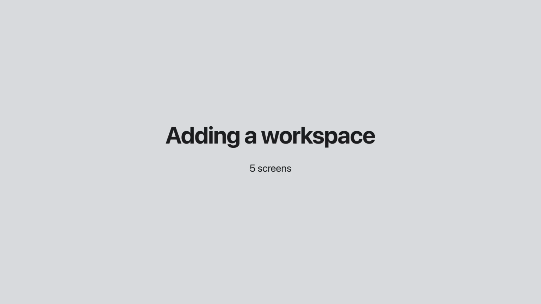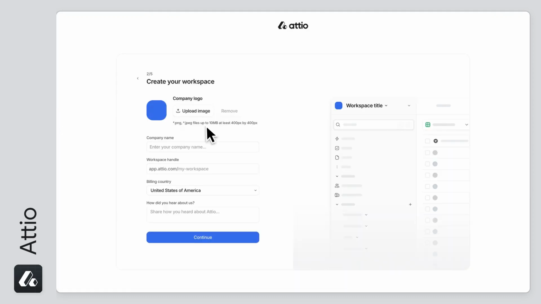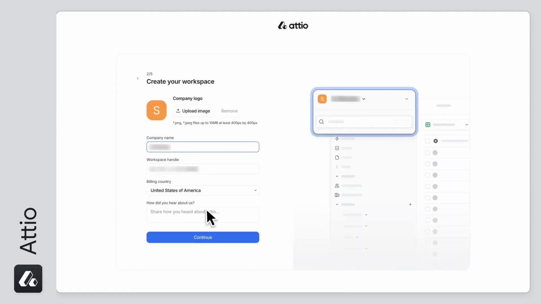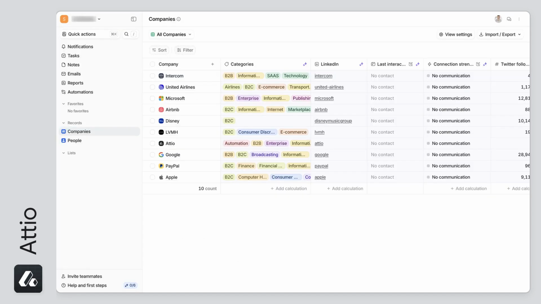Next up, let's take a closer look at adding a workspace. On the dashboard, click Add New Workspace. Enter the company name. Then click Continue. Sync options appear. Click Continue without sync. Finally, view your new workspace dashboard.